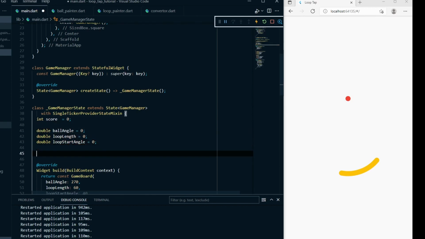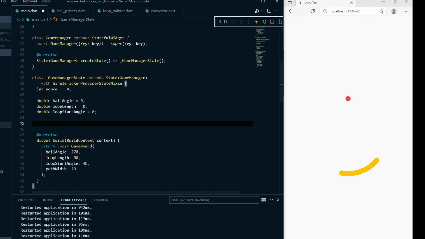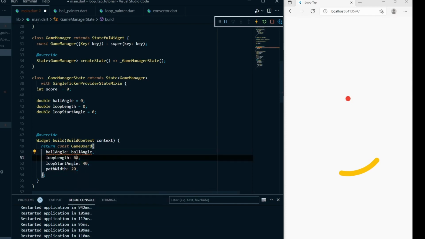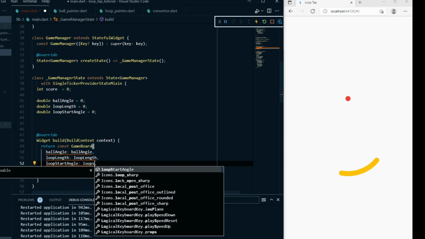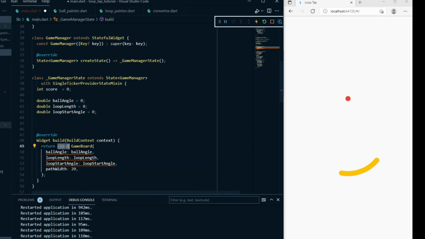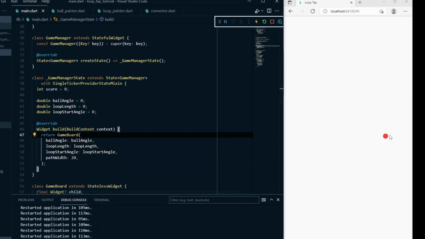That's it. What we want to do is make everything static, starting at 0. So basically it will be a ball here. Now if we pass the ball angle here, and pass the loop length and loop start angle here, and remove this const, you will see the ball will be here and the loop's length is just 0, because the loop start angle is 0 and the length is 0.